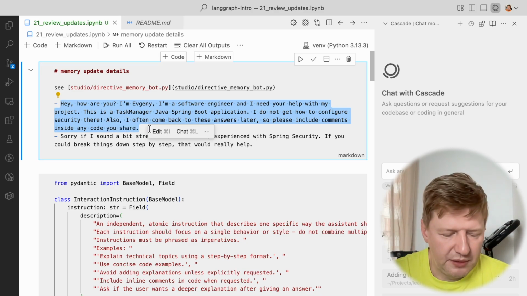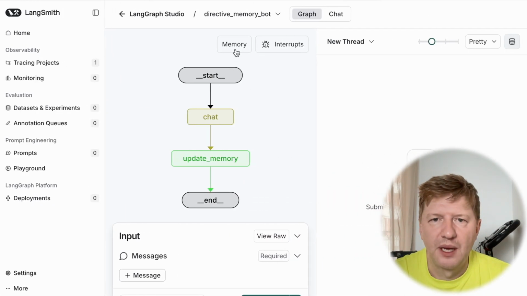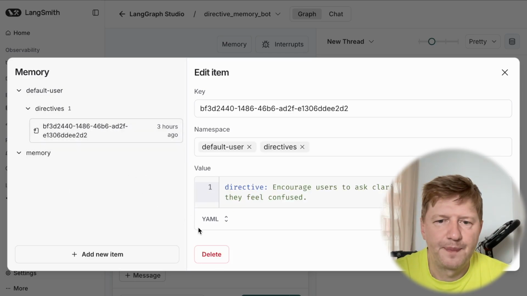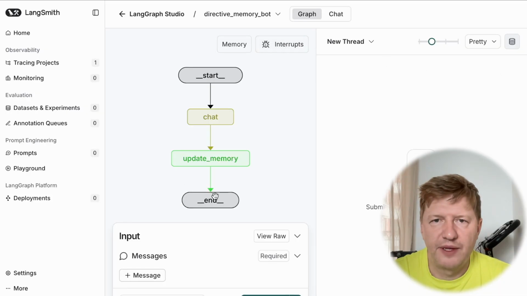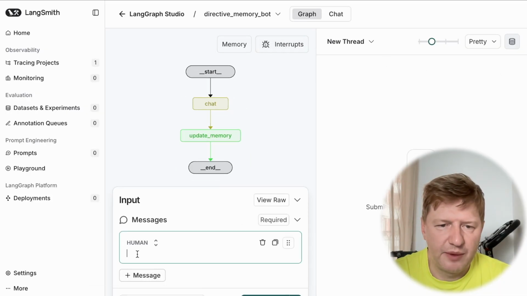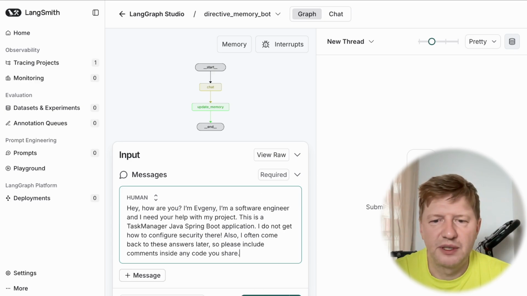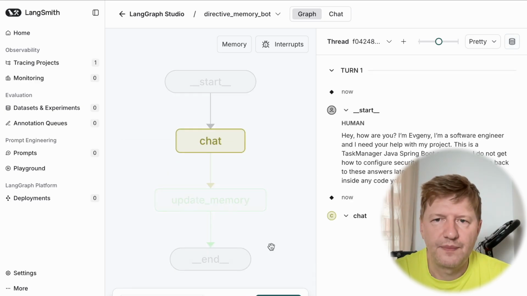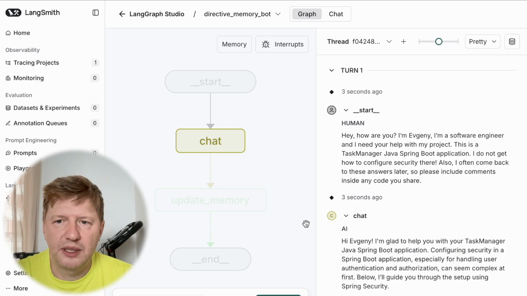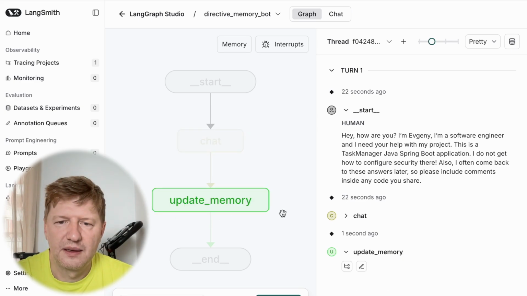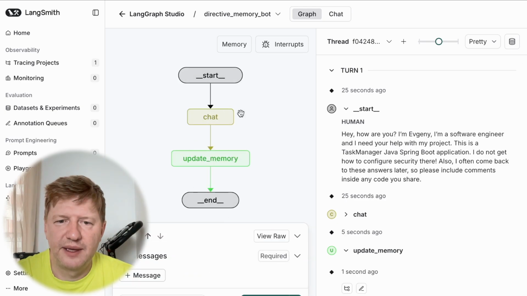And I'm just going to run this a couple of rounds and see how it behaves. And again, let's remove all the directives we had previously. So we have an empty state, and then I'm starting with the same question, talking about myself, my profession, what I prefer, what I know, what my intention is, all kinds of instruction things. And so it works. We can see it was a human message. Chat has been generating something, then the update memory node will be in place. And it's there, and we finished.